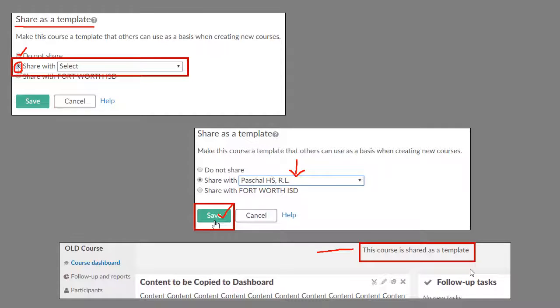And this is what's going to show up on the dashboard to let you know that this course is a template and it's shared with others. What sharing it as a template does is it shares your class with everyone at the organization that you chose. We can go right back and do not share after we copy our content. So we're just sharing it as a template temporarily, and then we can go right back in and stop sharing that course.